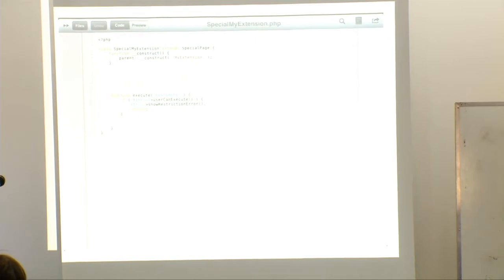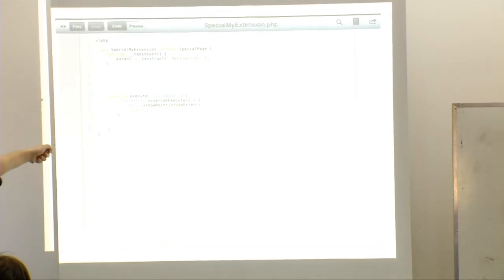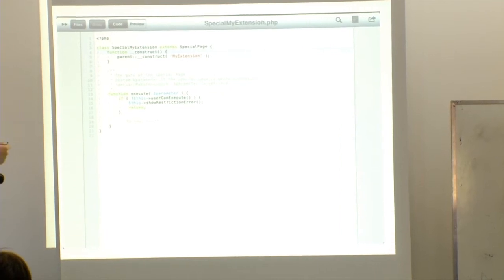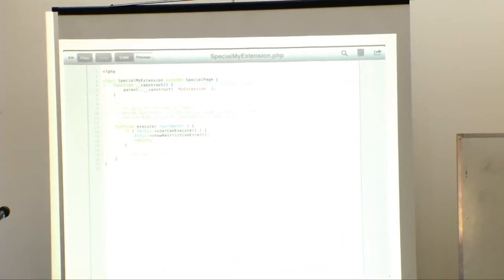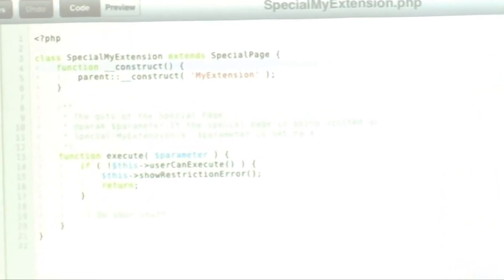Okay, so a special page. This is where we start. This is what you would start with when you start to write a special page. So this is a class. Each special page has its own class. You'll notice that the special page class is actually in its own file. That's just so that our code is a little bit split up. It's easy to find things and things load reasonably quickly.